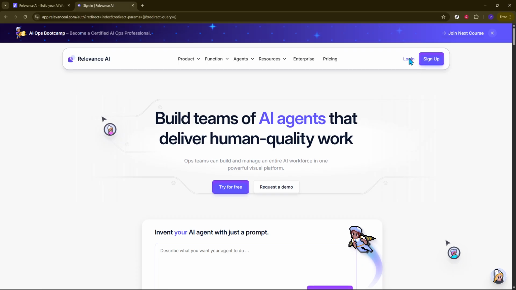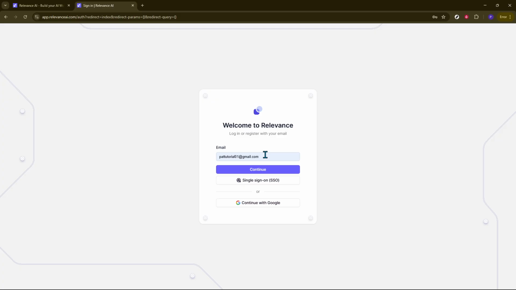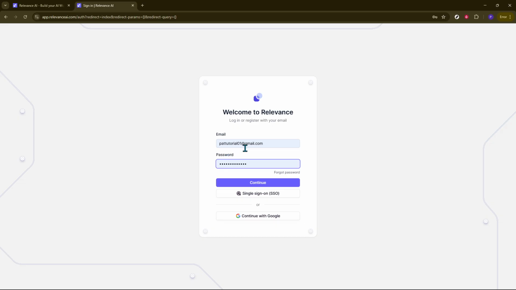It's usually found at the top right corner of the page. This will direct you to the Login page, where you'll need to authenticate your account. Next, input your email address here. Make sure it's the one associated with your Relevance AI account. After entering your email, proceed by clicking on Continue. This step will establish your identity and direct you to the next stage of the login process.